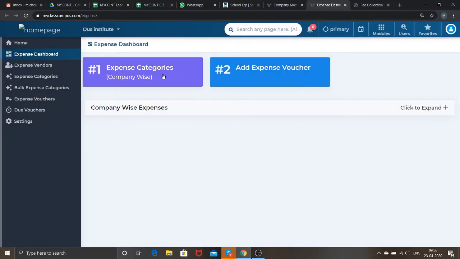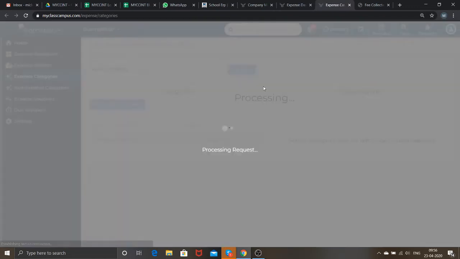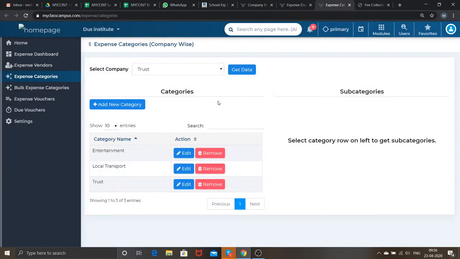If we click on it, what we get is this kind of screen where you can manage all the data of your expenses going on in the particular school or institute. For example, first of all, we need to put up different kinds of expense categories for what the expenses are to be taken in the particular school or institute. For example, entertainment, local transport, trust, etc. Any kind of such categories can be made for the expenses in the school or institute.